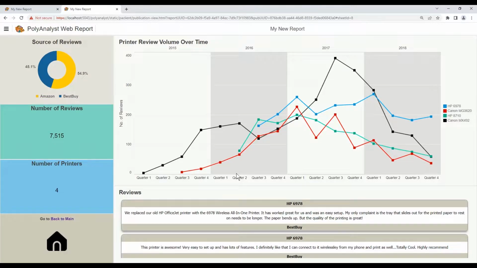Now we are on a sheet that shows a donut chart with the percentage of reviews from either Best Buy or Amazon, a trend graph showing the number of reviews for each printer model over time, and a cards widget with the text reviews. We also see on the left that there are 2 statistics widgets, as well as a navigator that will bring us back to the main sheet.